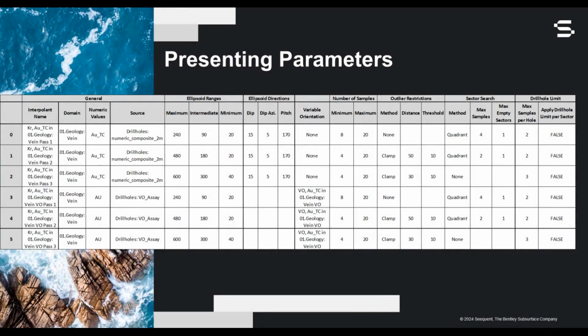Now on to possibly my favorite feature, the parameter report. The parameter report lives under the estimation folder and is a summary of every domained estimator that you have. It's a record of all the settings that you have, and it is exportable and also editable. So let's go through the parameter report and show you some of those features.